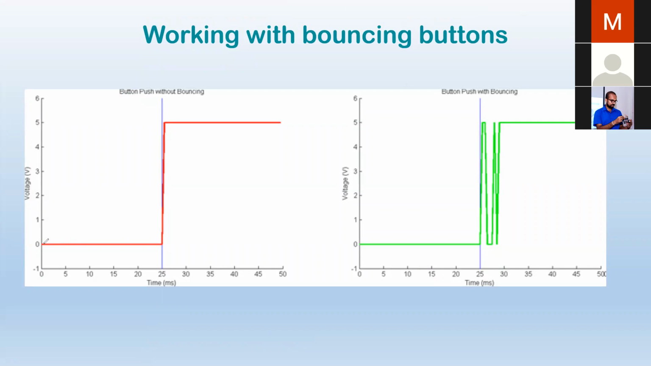So this is an ideal button, right? When you press it, it is going to go to high, and this is a real world button. When you press it, it is going to bounce a little bit. This bounces because these things are mechanical, and usually a button has a little spring or a stressed surface. So it is a mechanical thing, and it does not make contact immediately. So it has some bounce, right? That is why we have this bouncing problem.